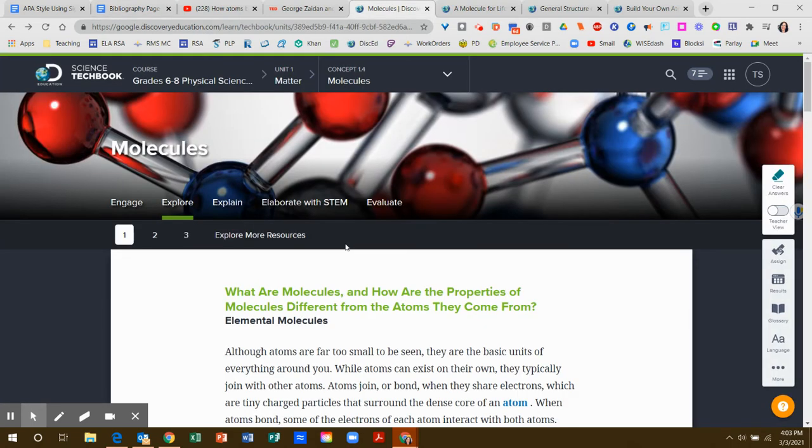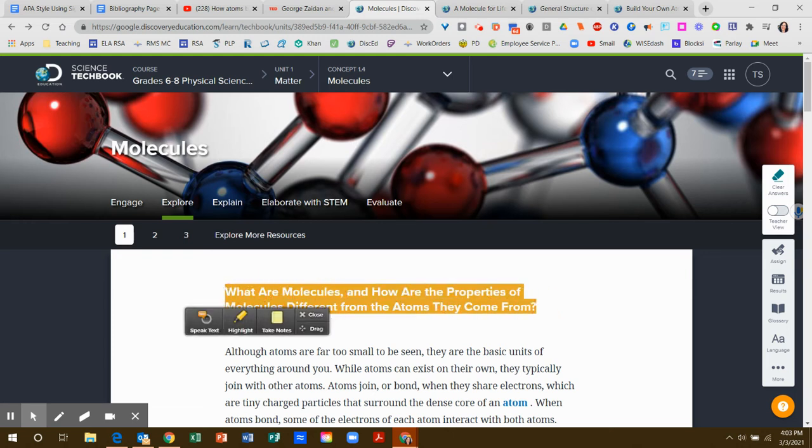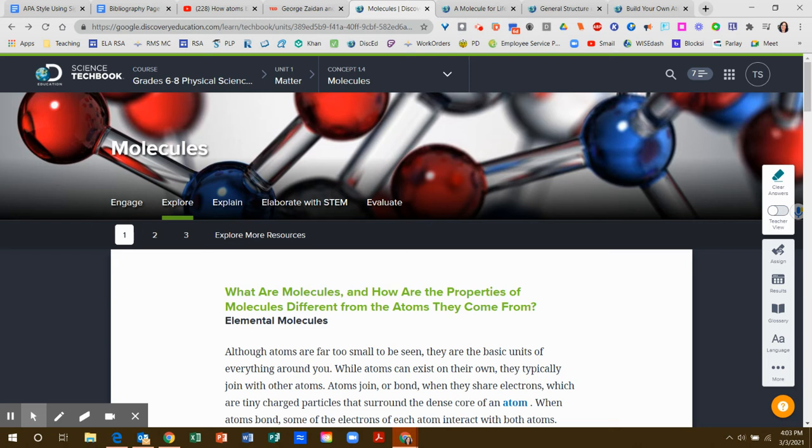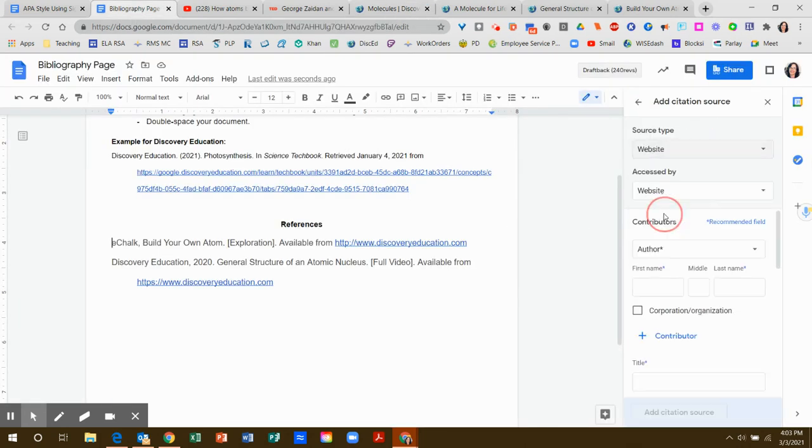If you are using one of the textbook pages, then here's what this looks like, right? So first of all, I want to copy the title of this particular page. And I know it's from the Discovery Education Science Textbook. So I'm going to go back over here to create a citation. We're going to say it's from a website so that the formatting is correct. We're going to select the corporation or organization, and it is Discovery Education Incorporated.